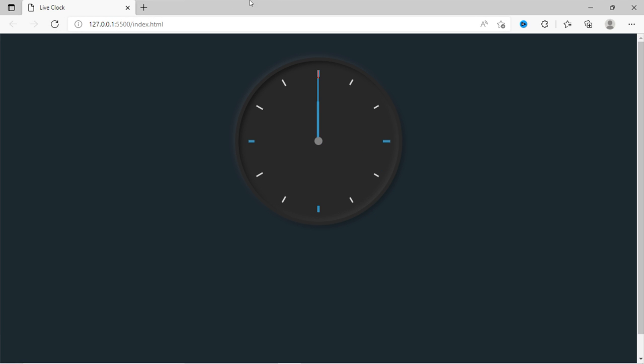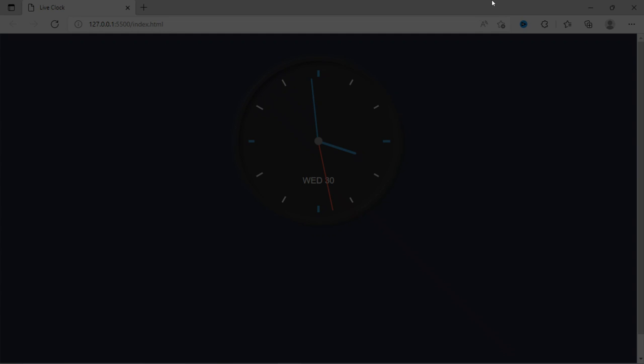Hello friend, in this tutorial, we will create a working analog clock with HTML, CSS and JavaScript.